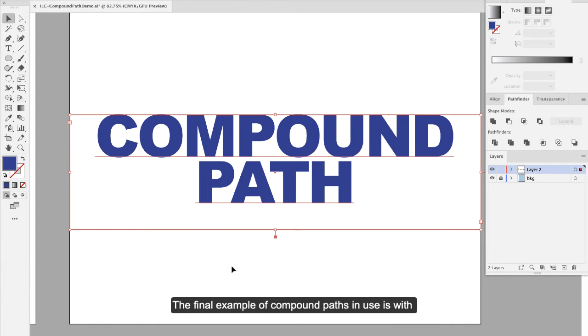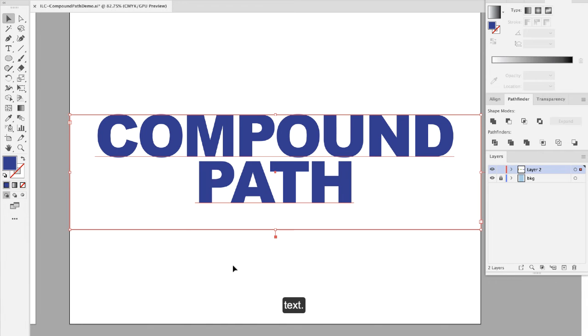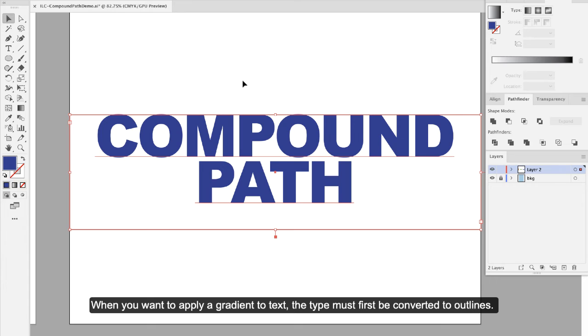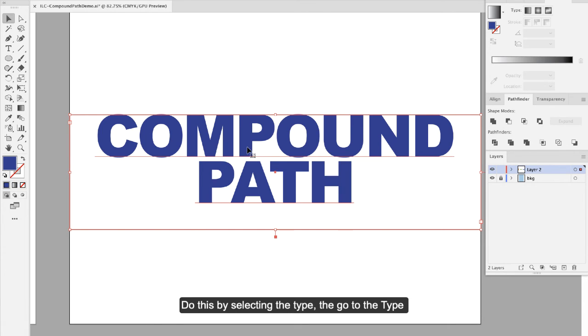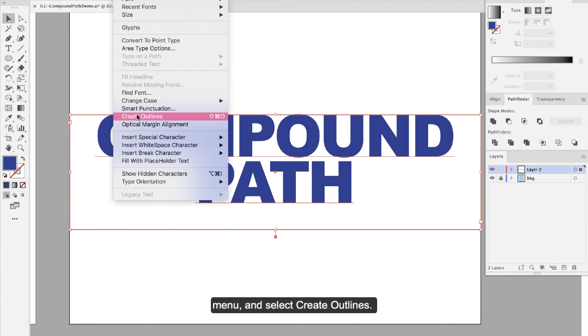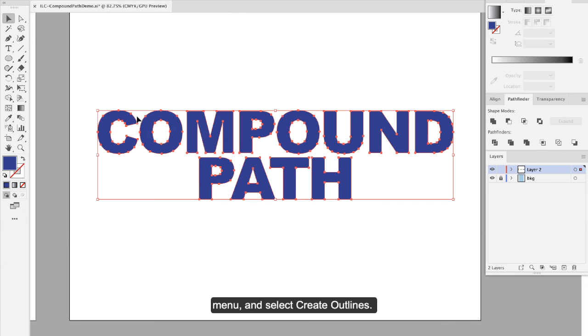The final example of compound paths in use is with text. When you want to apply a gradient to text, the type must first be converted to outlines. Do this by selecting the type, then go to the Type menu and select Create Outlines. This converts the type into shapes, which means it is no longer editable as text.